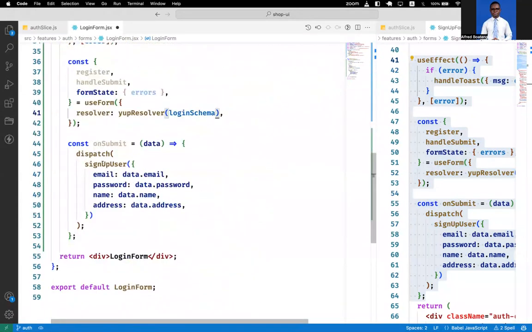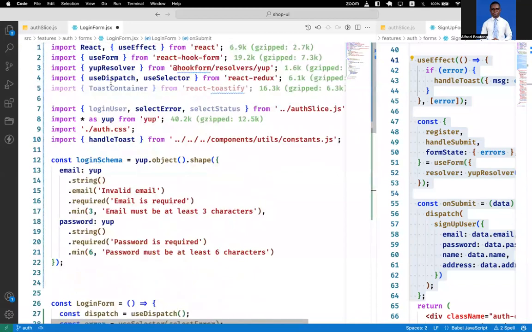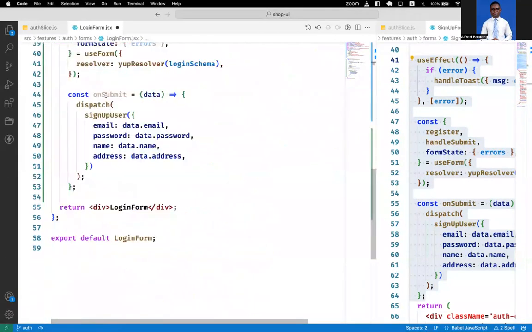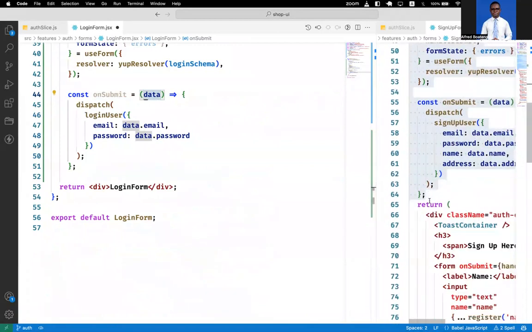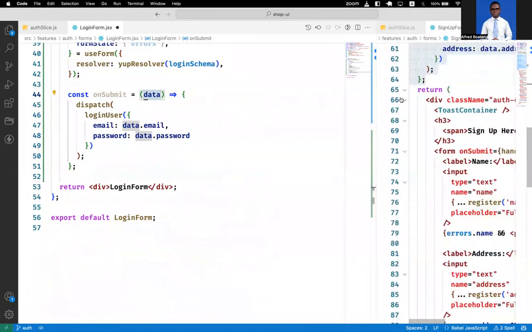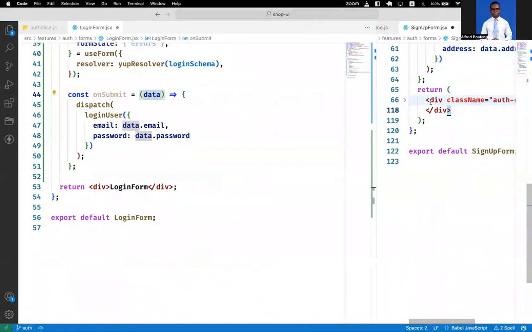And when we sign up, we're not going to dispatch sign up user. We are going to dispatch login user. Great. And we are going to send only email and password. Just the same thing, right? And then now we need the form. We need a form. So we can just copy and paste the form.